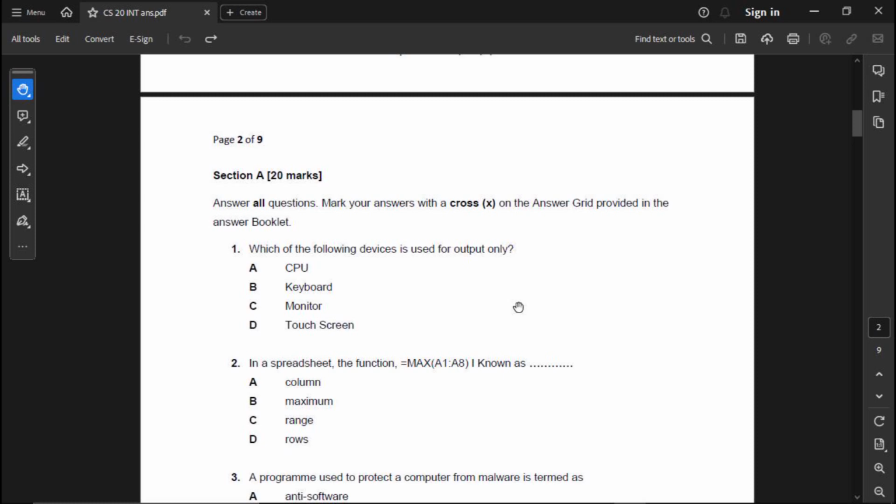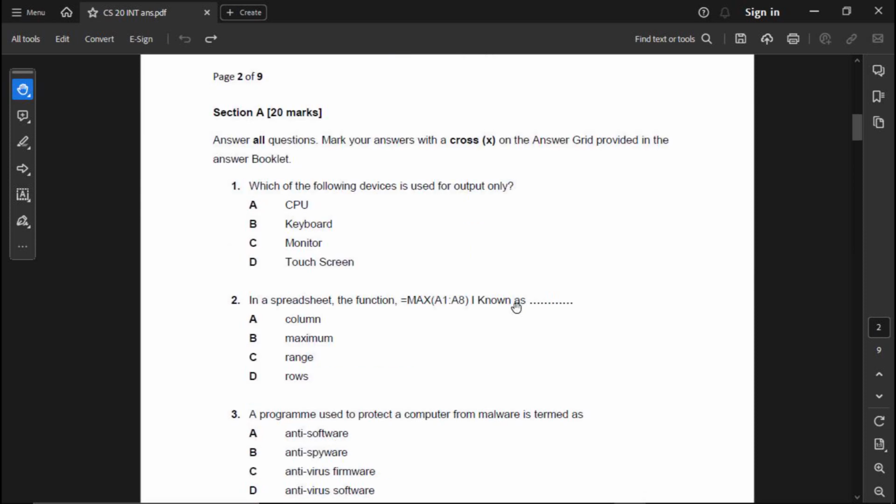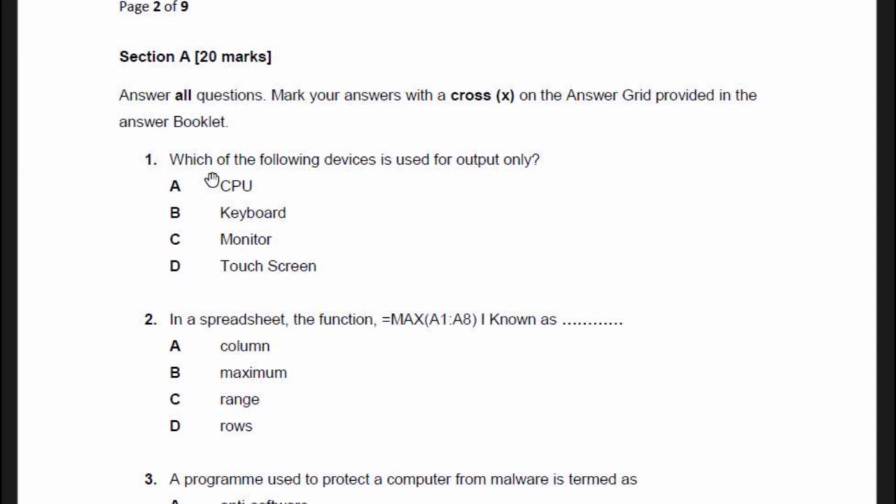Section A carries 20 marks because there are 20 questions, and let us begin with the first question of this paper. Question 1 says, which of the following devices is used for output only? Remember this part, it's very important, the only part. Which device is used for output only? Is it the CPU, keyboard, monitor, or touchscreen? The correct answer is the monitor.